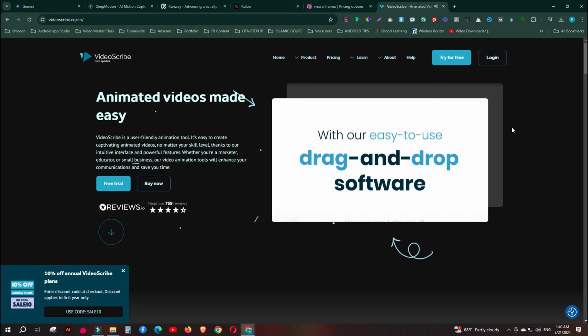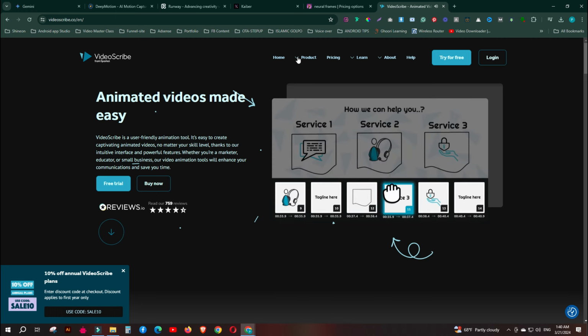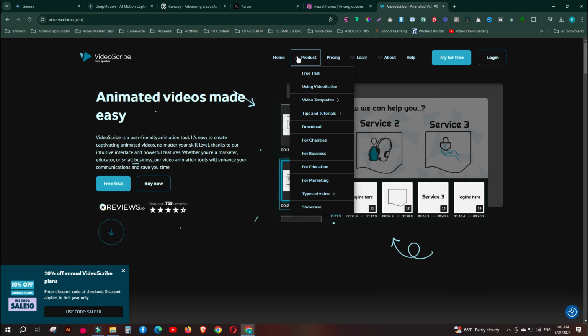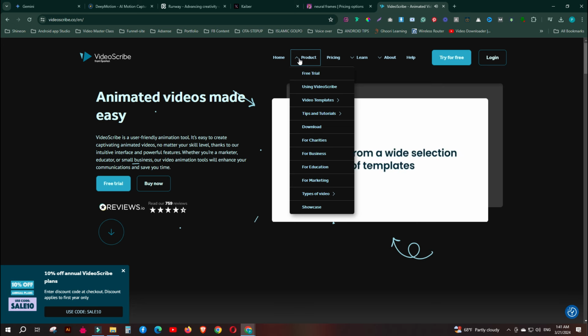Cons. First, style focus. Videoscribe excels at whiteboard animation, limiting its use for other animation styles or creating complex visuals.